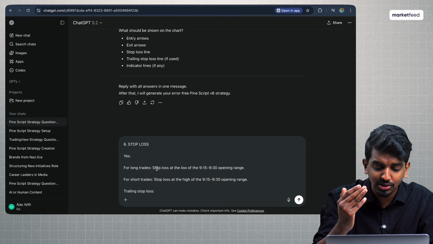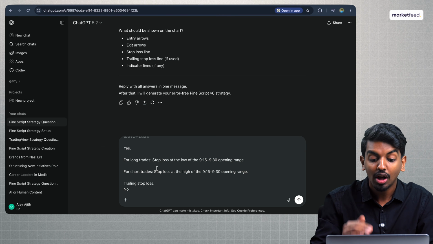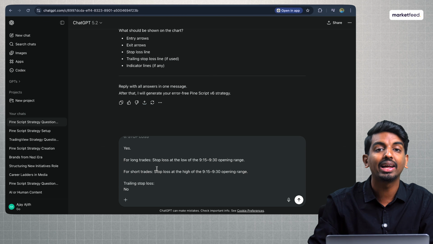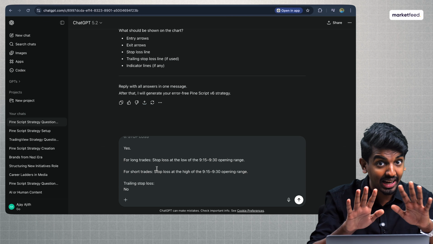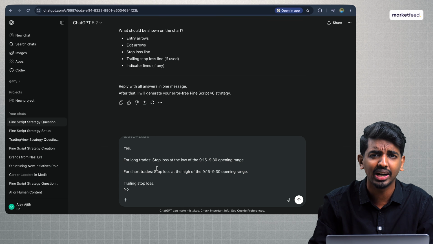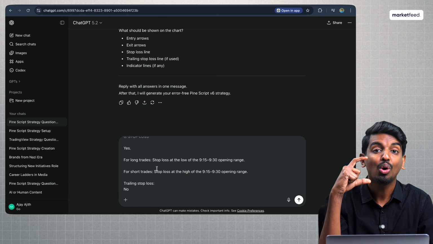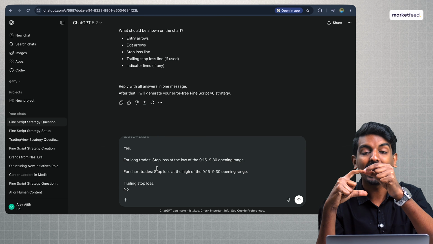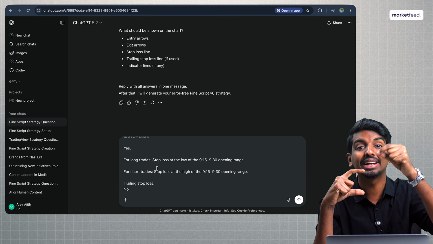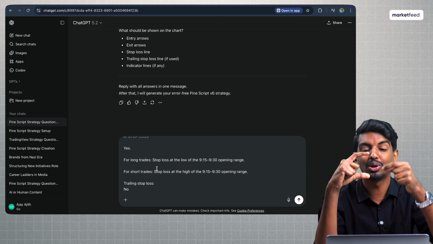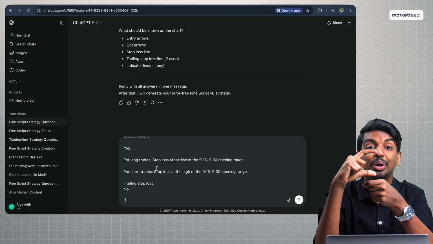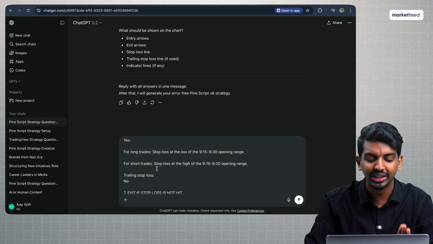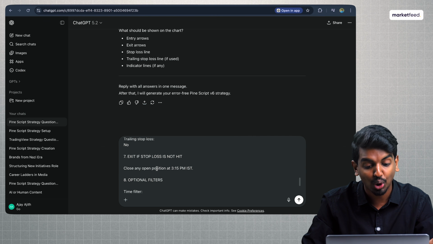Does it have a stop loss? Yes. So what is the stop loss here? For long trades, the stop loss is at the low of the 9:15 to 9:30 a.m. opening range. Again, if you know the strategy, it is very simple, right? That means, let's say you have an opening candle like this from 9:15 a.m. to 9:30 a.m. And if the high is taken out, you're going to enter a long trade. Where will be your stop loss? It will be just below that low of the day. And that is exactly what we have given here. Similarly, we have given the SL for the short trade also.